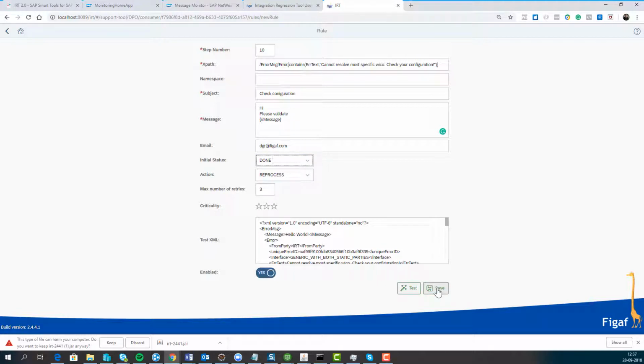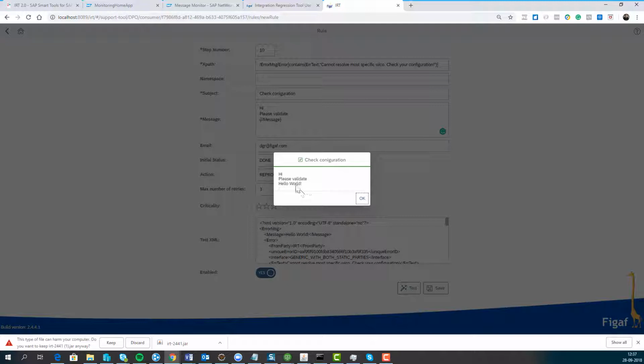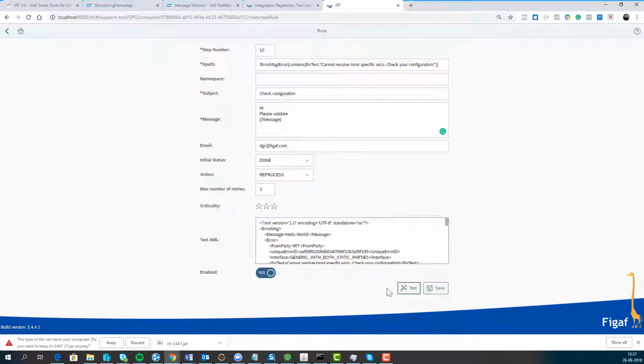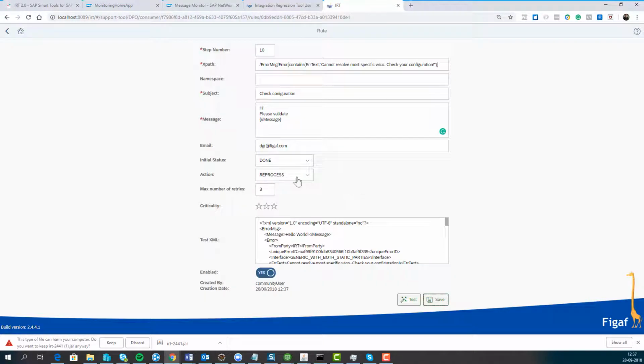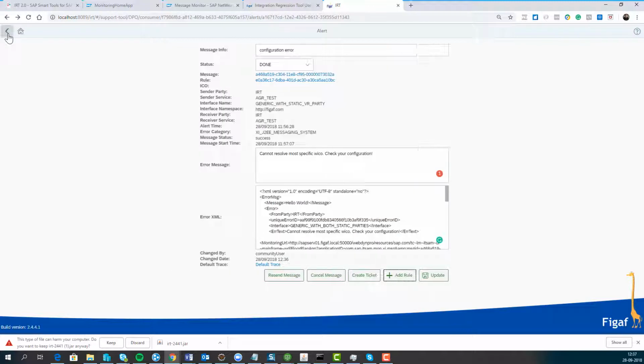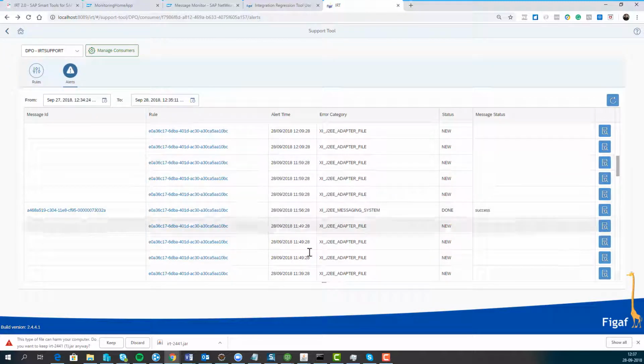So when we press save, we'll just test, and we can see that it picks up the message from the XPath. So it's really easy to validate, and you would also see if the XPath matches the data that you have. So you just press save, and now you've created a new rule. So next time that we get this message, you know what would happen with it.